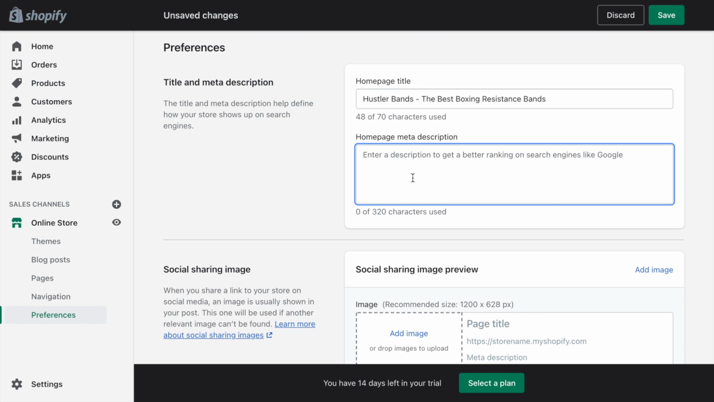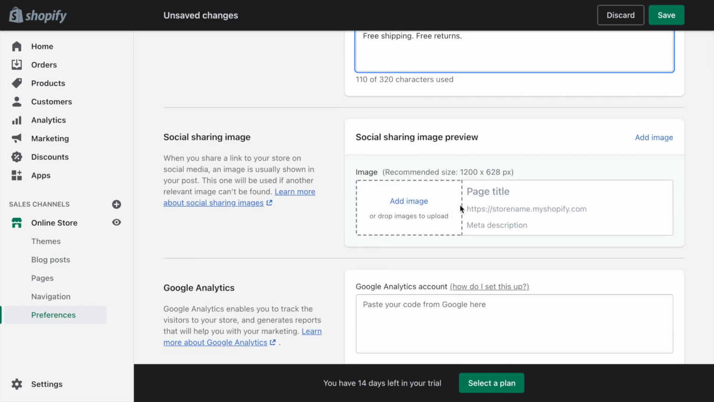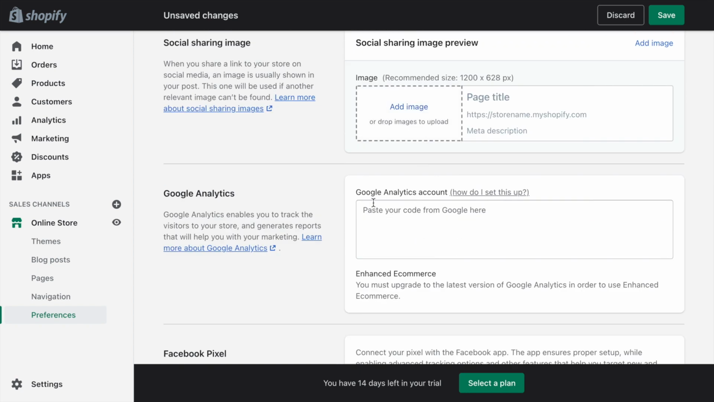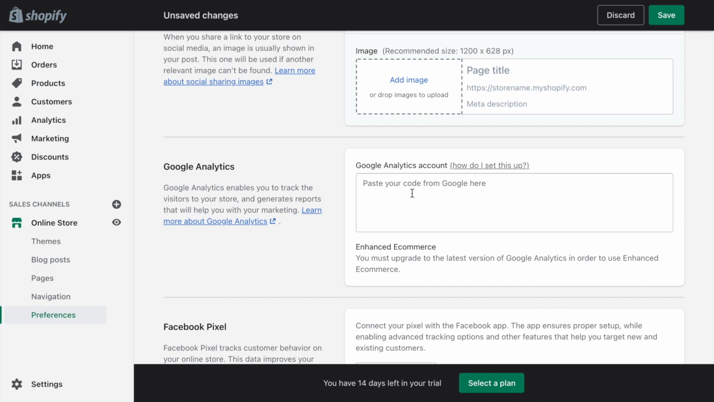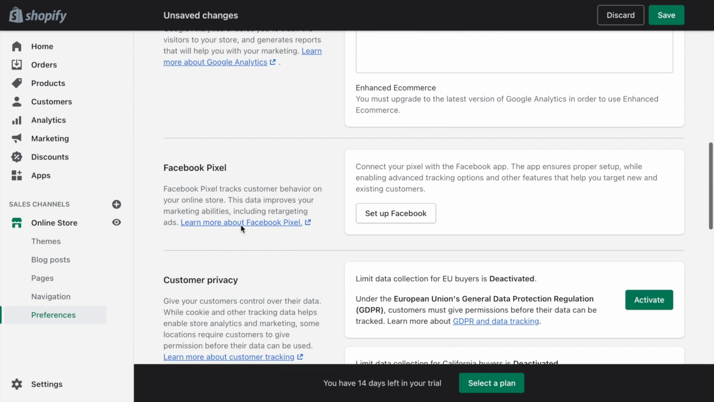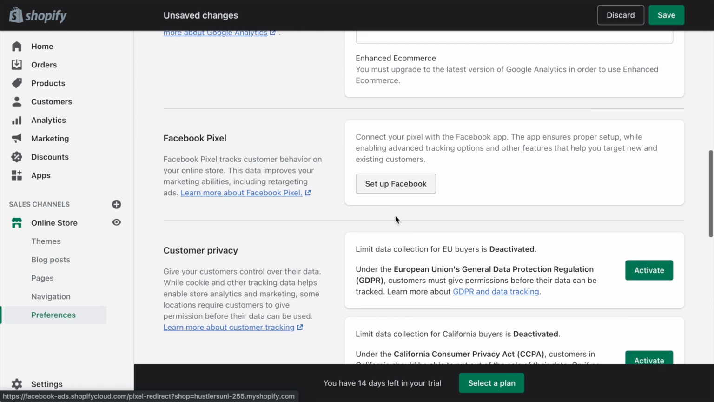And then in here you can do, the home of the boxing resistance bands, proven to increase your punching power. Then you can write something like free shipping, free returns, and you just add some more value here, right? Then here's social sharing. You can add an image here. Then you want to set up your Google Analytics. There's plenty of videos on YouTube on how to set this up. Facebook Pixel, get that done as well. Click set up Facebook. I just connect it to your Facebook page, and that's pretty simple to do.